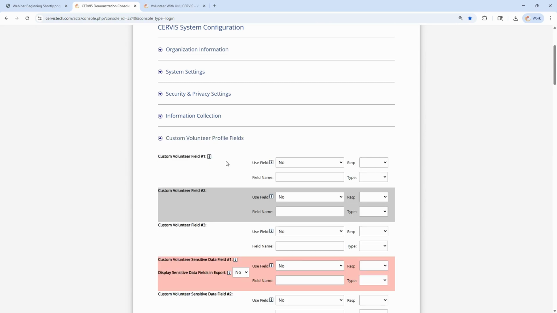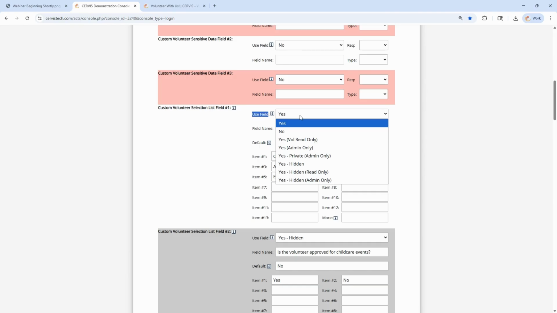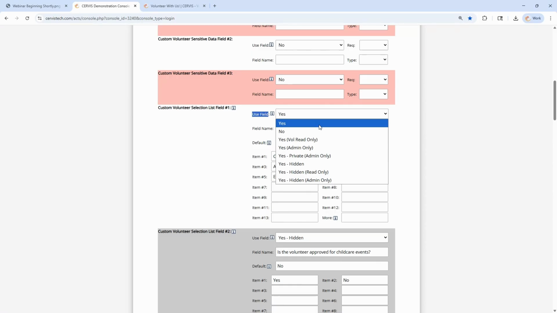In this section, when you are creating a custom field, the use field option dictates who has permission to view this information. If you want to see kind of all of the settings and how they all work, there's an information box here that lays everything out. But if you're very quick, you might have noticed there's one that says hidden admin only. There's also one that says private admin only. These are a little bit different. So hidden admin only is exactly what it sounds like.